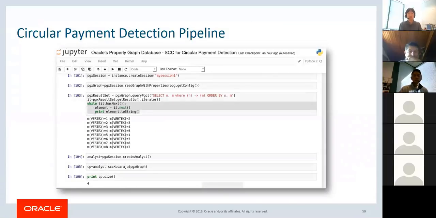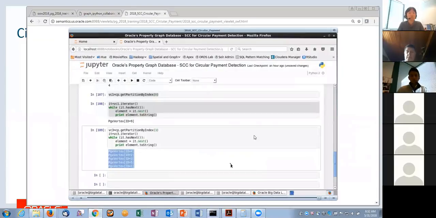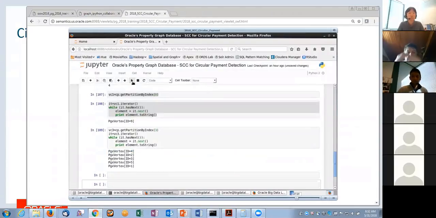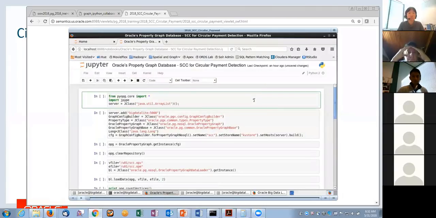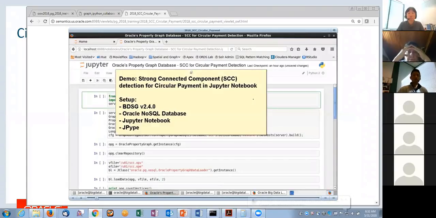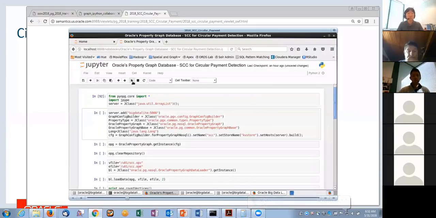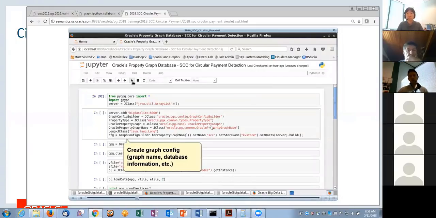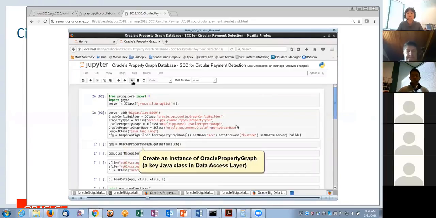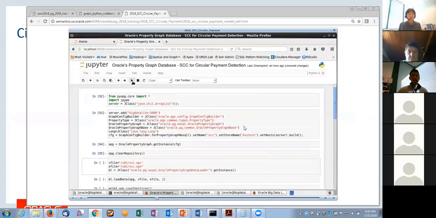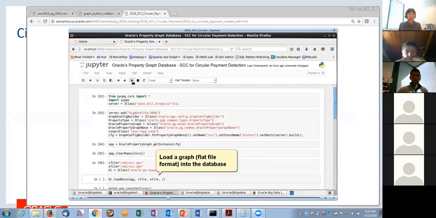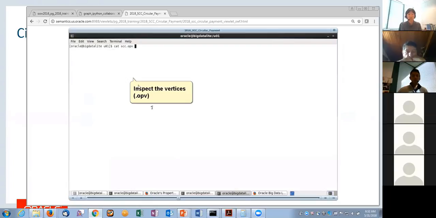The way to run that, again, is very simple. Here I'm using a Jupyter notebook. Let me show the demo. Here we are using Big Data Spatial and Graph. The backend is Oracle NoSQL Database. We're using Jupyter Notebook and JPipe. This is the paragraph. We create a graph config, which is pretty much the same as in Zeppelin or in Groovy. We load the graph into the NoSQL database.